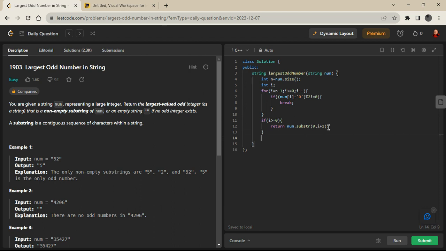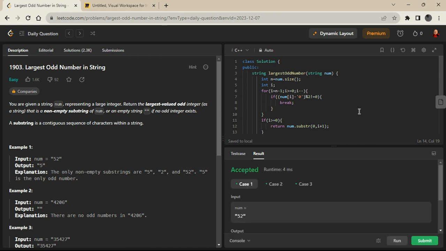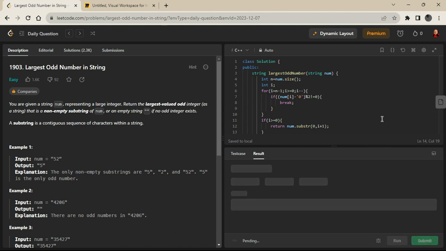If i is negative, that means there is no odd character, so we simply return an empty string, because the question says that if there is no odd character, there is no odd string. So that's how we code. Now let's run the code and check what's happening. You can clearly see that all test cases are accepted. Now submit the code.